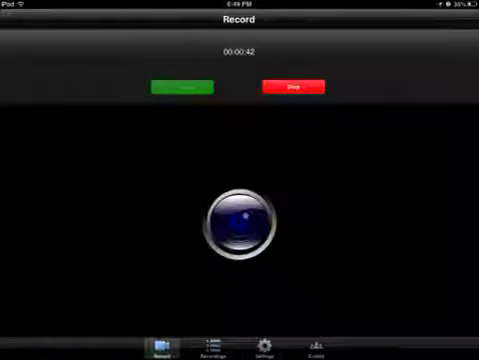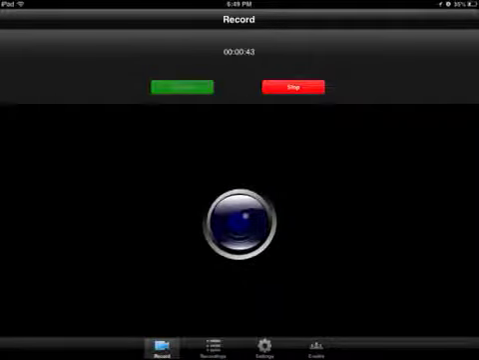So, yeah, once you stop recording, actually let it stay on the app and let the record button become green so you know that the audio and video files have merged.